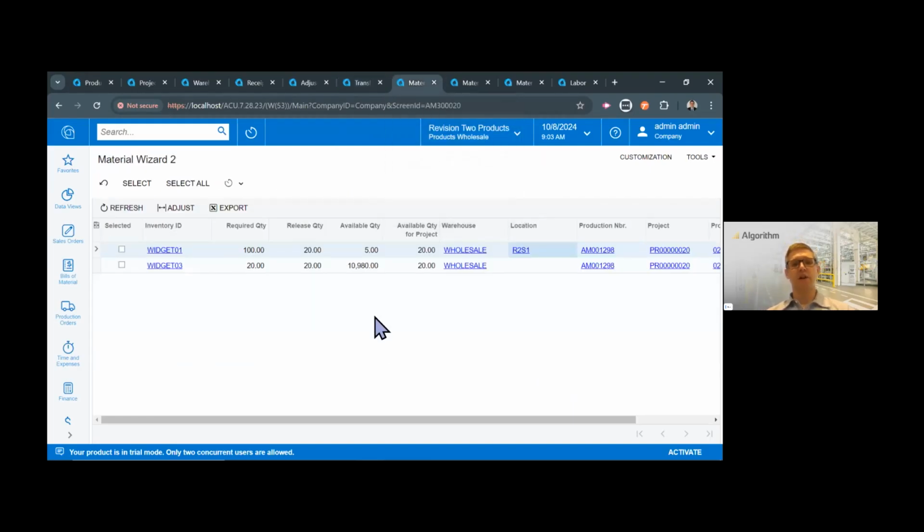And then another screen that they've changed, this is new again to 24R2, is an available quantity for project on the Material Wizard 2 screen. That's the screen that you get when you're issuing materials or releasing materials to a production order. And you come here and you can select. So there's a new column here. Notice on this example, I am specifying the location that the inventory has to be in. So it's looking at this location, which has to be assigned to this project. And then it's telling me I have 20 available there.